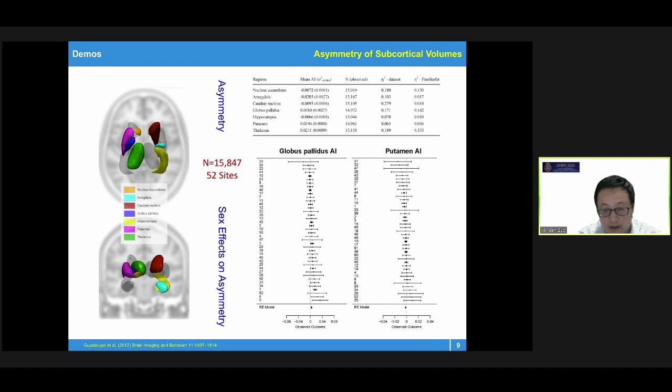asymmetry. Here, I will show you the reproducibility and replicability of a scientific study on the subcortical asymmetry using both 3R brain and HCP data.